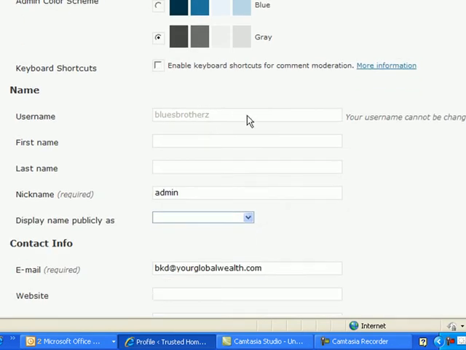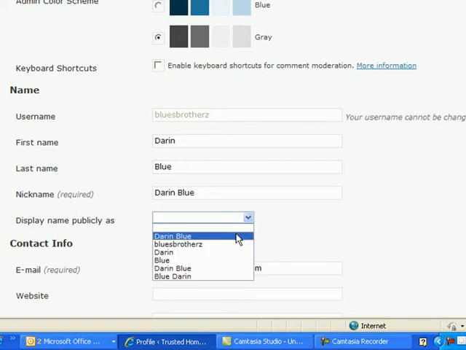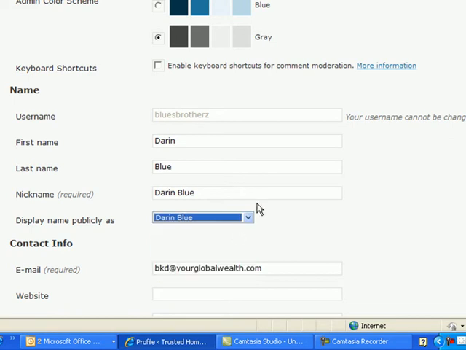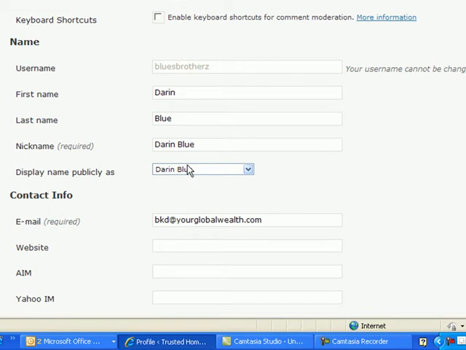First things first, you can't change your username, but you want to punch in your first name, your last name, a nickname. I just use your first and last name again, and then you want to display your name as what your name is rather than admin or whatever username you created. Just use your first and last name there.